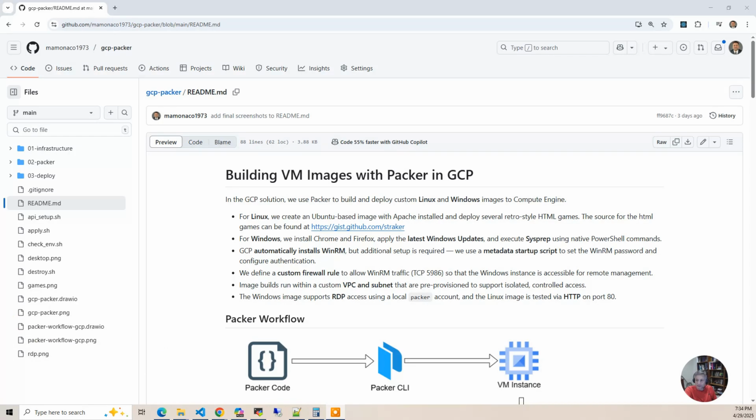Now, after the images are built, we're going to deploy two Compute Engine instances using those images. Of course, the games image with a public IP address, and then the desktop image with a public IP address. At the end of this project, you should have a complete end-to-end GCP solution that you can adapt to your own projects.